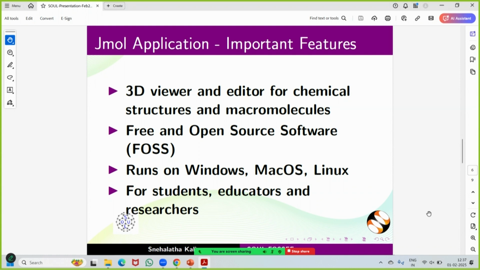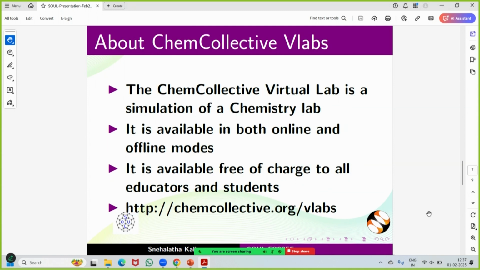It is free and open source, downloadable for free, and runs on Windows, Mac, and Linux. So any OS you can use. It's for students, educators, and researchers. More about JMOL and other software is available at the Spoken Tutorial website. I can show you that also.